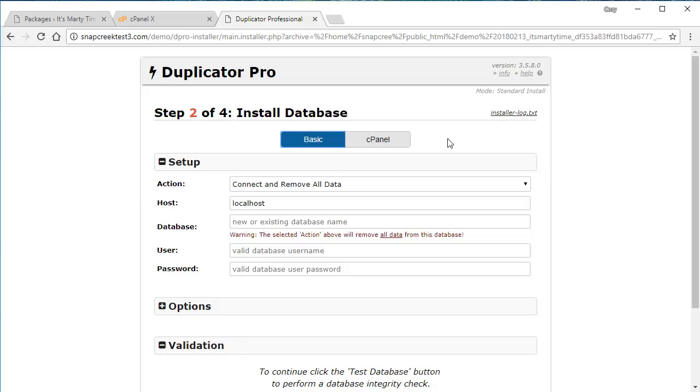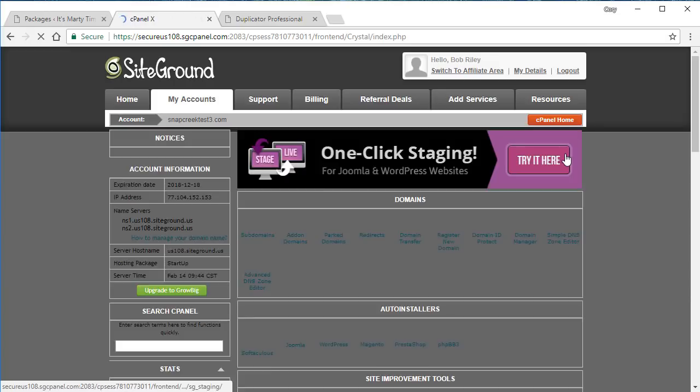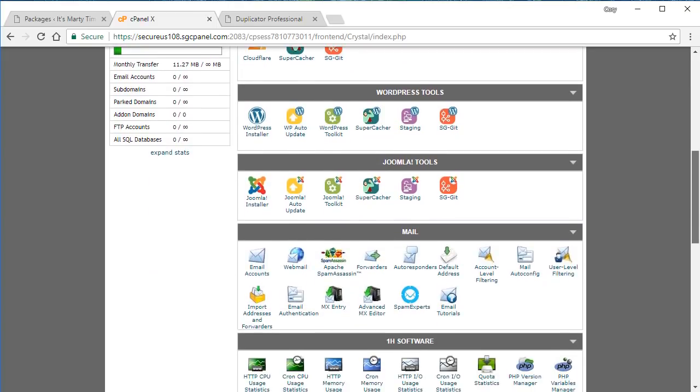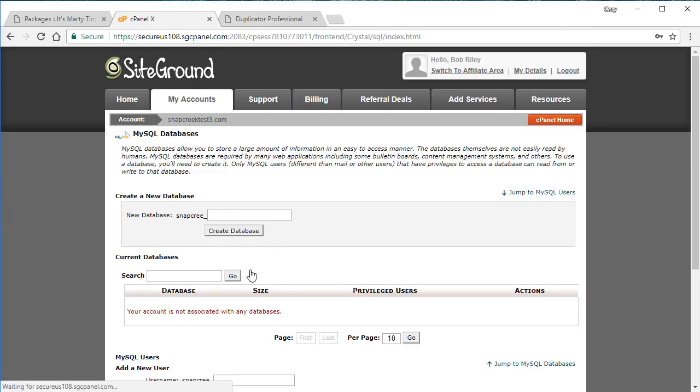And in this pattern, you'll need to go to your control panel. So we're going to jump back over to our control panel. We'll go to the home on our control panel here. And most control panels look very similar. So you'll want to scroll down here to the MySQL databases and click on this.